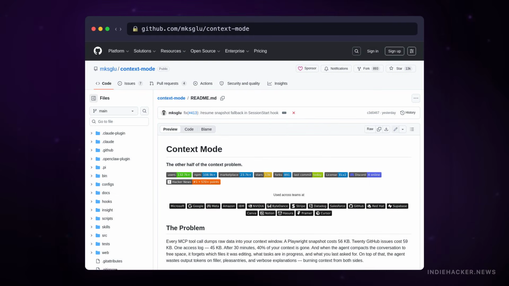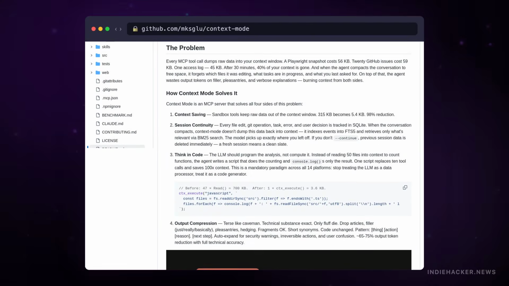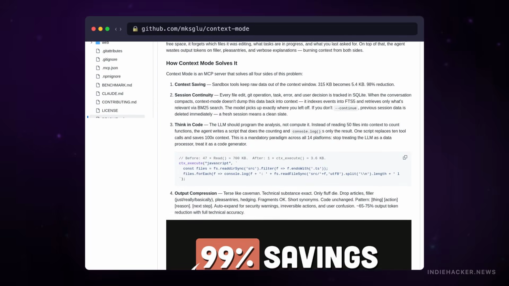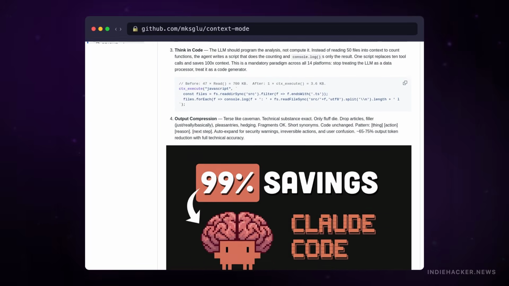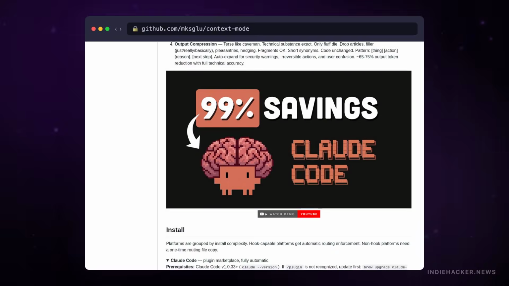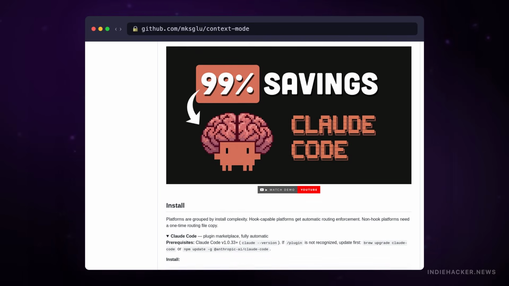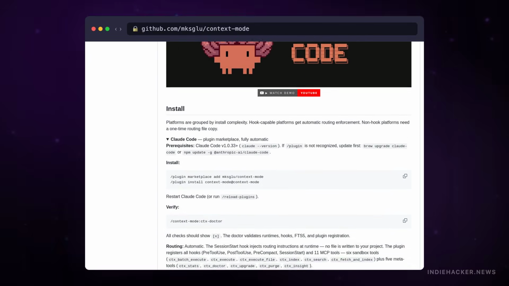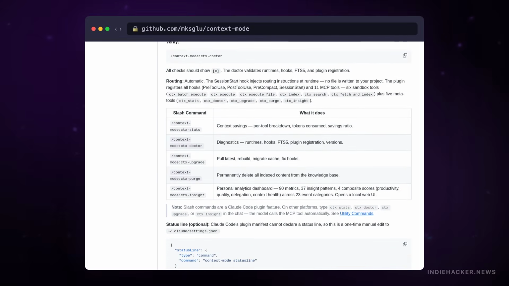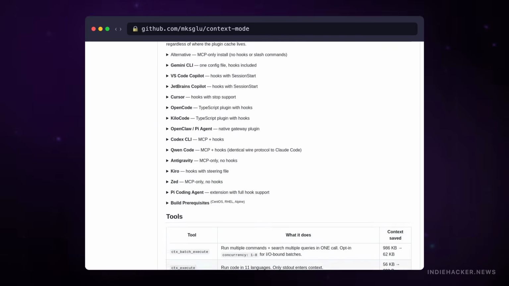Okay, so this is the README and the framing here matters. The author calls this the other half of the context problem. Most people fixate on context windows getting bigger, 200,000, 1 million tokens, and assume the problem is solved. The argument here is that the real problem is what fills the window. Every tool call dumps raw output. The agent compacts. The agent forgets. You start over. Context Mode is an MCP server that intercepts those tool calls, runs them in a sandbox, and only the result enters your context.